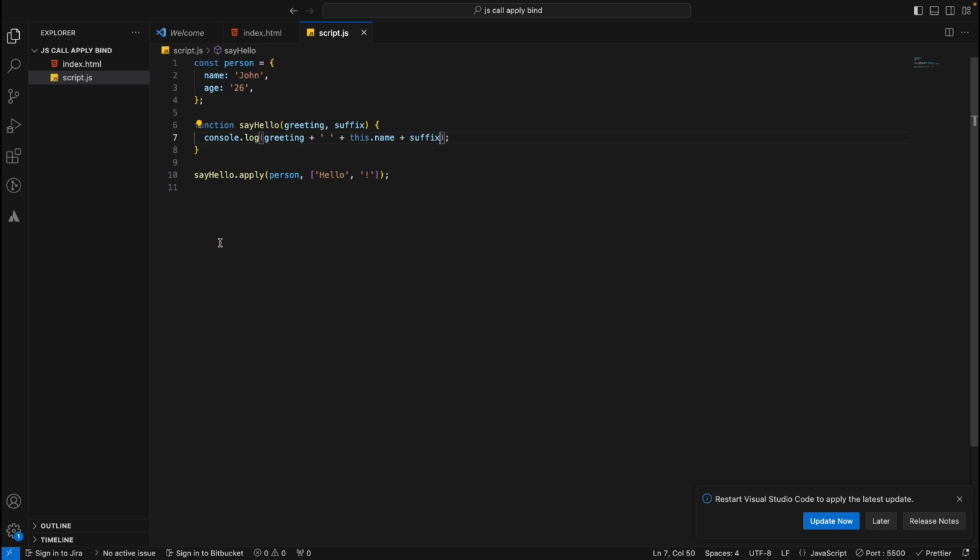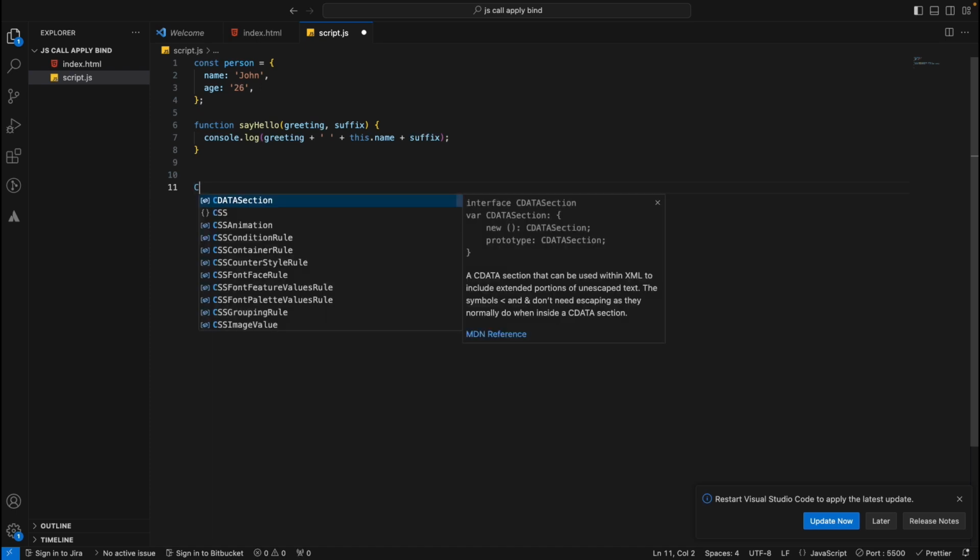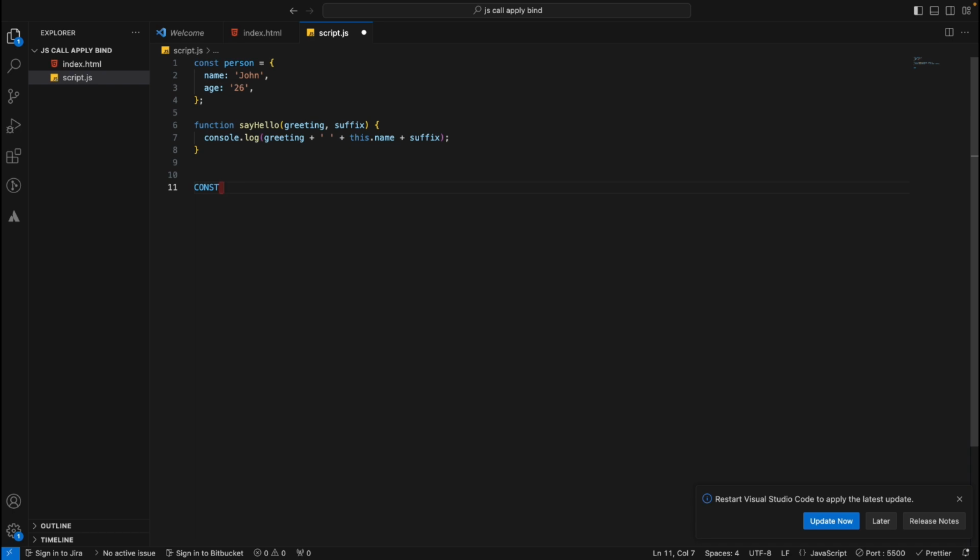Let's move to bind now. This is a little different from call and apply. The bind method basically creates a new function with the same body as the original function, but with a fixed this value and optional pre-specified arguments, like I already specified earlier. So let us deep dive into this. For the bind method, I will create a new function.